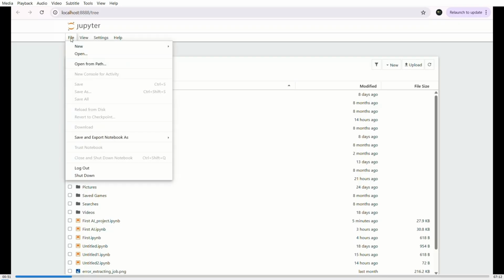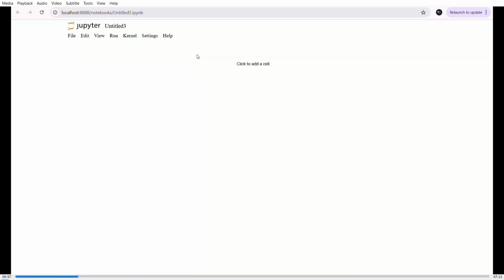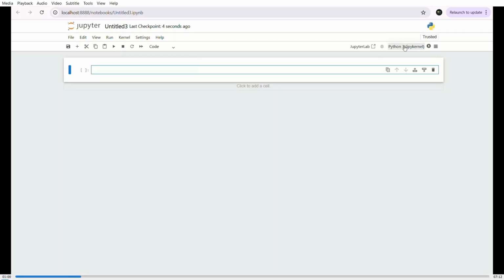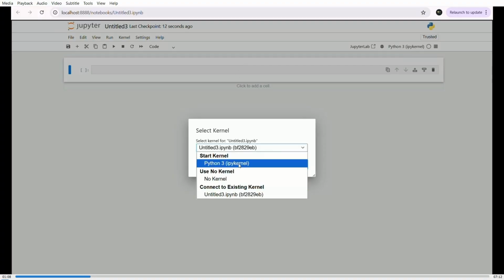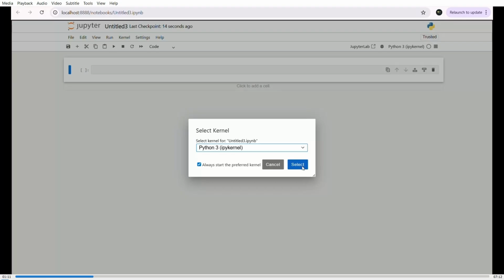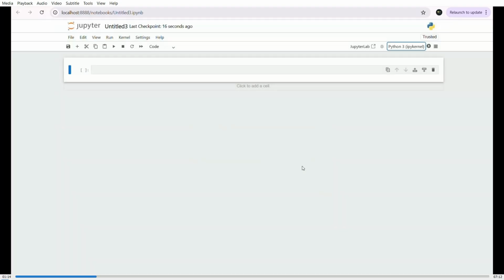You click on File, New, and then Notebook. And then you have to select here the kernel, IPython kernel. So you just click there, and from this, select Python 3 IPython kernel, select. That's it. This gives us a completely fresh, clean notebook to start our coding adventure.